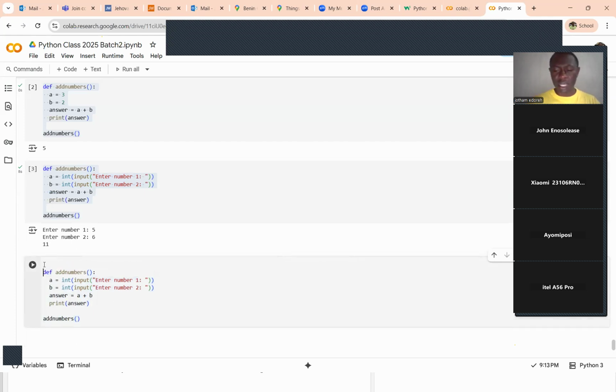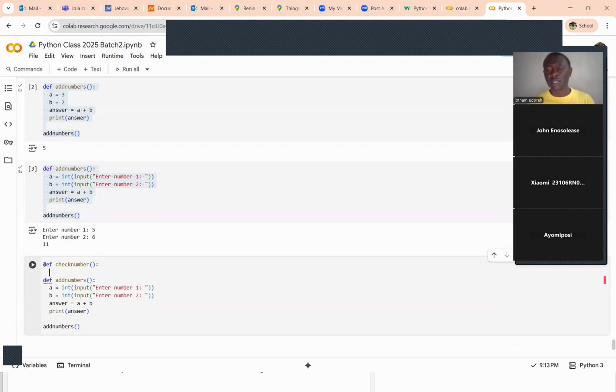We want to add another function here now. And the function is to check number, to check if a number that has been entered is actually correct as a number, to ensure that the user entered a number and not something that is a letter or an alphabet. So for me to do that, I need to pass a value to the function. And that is what we call the parameters.